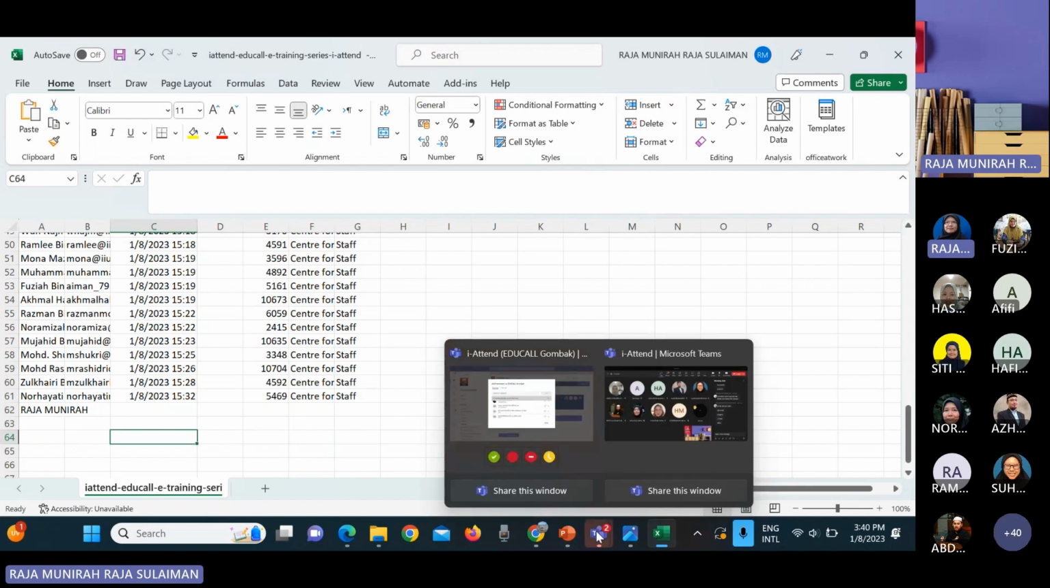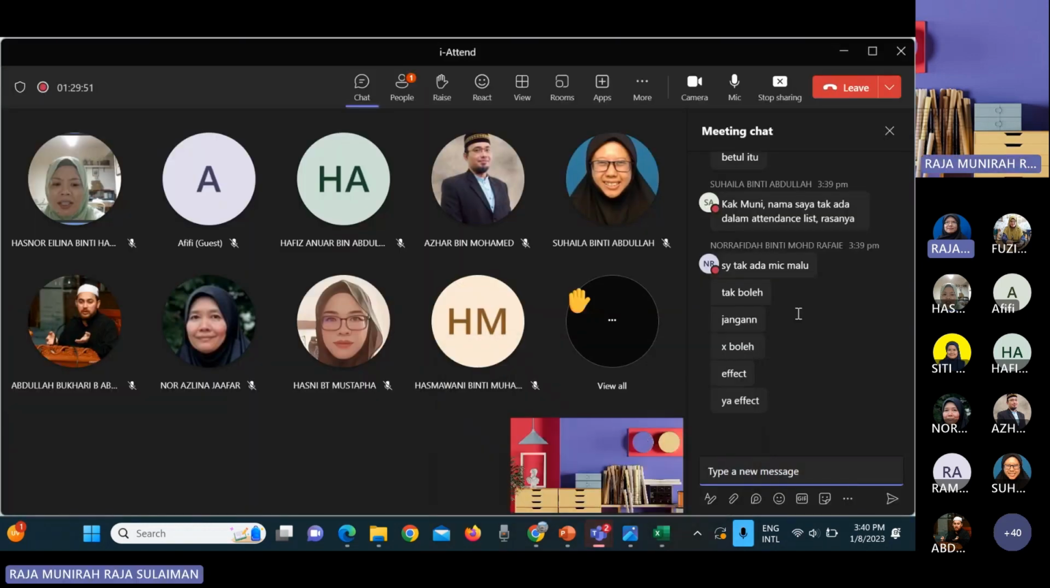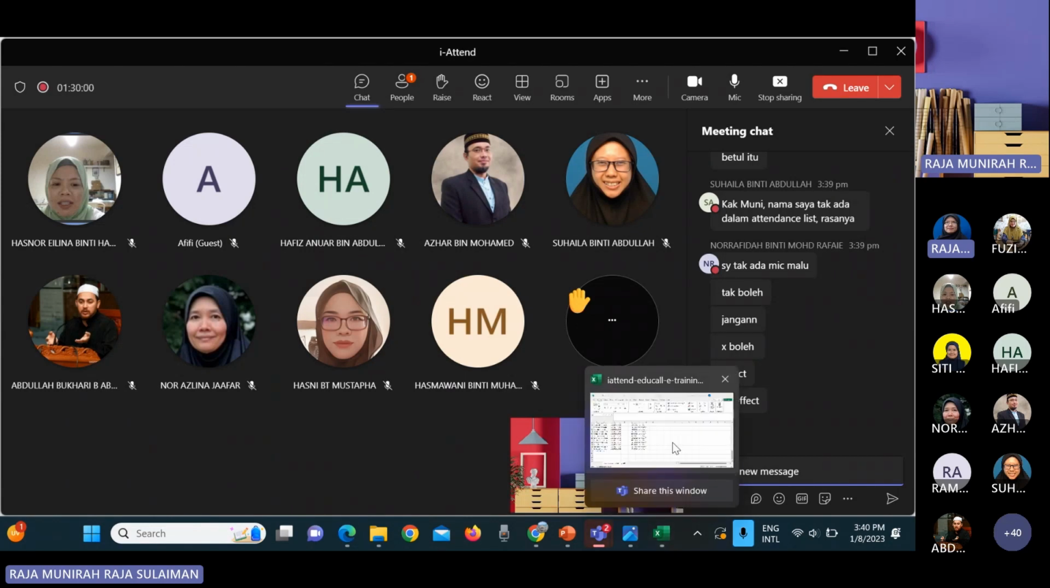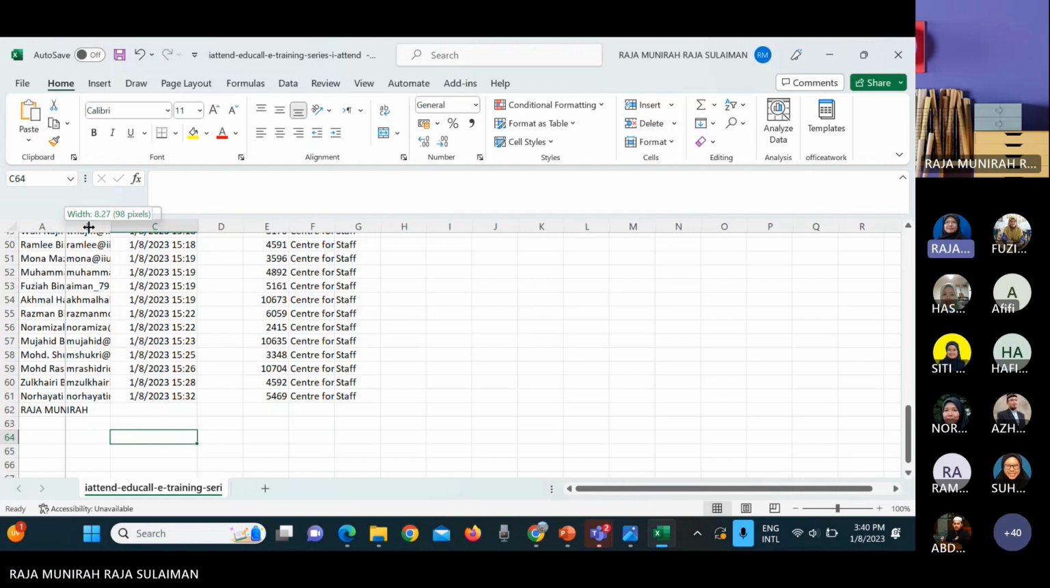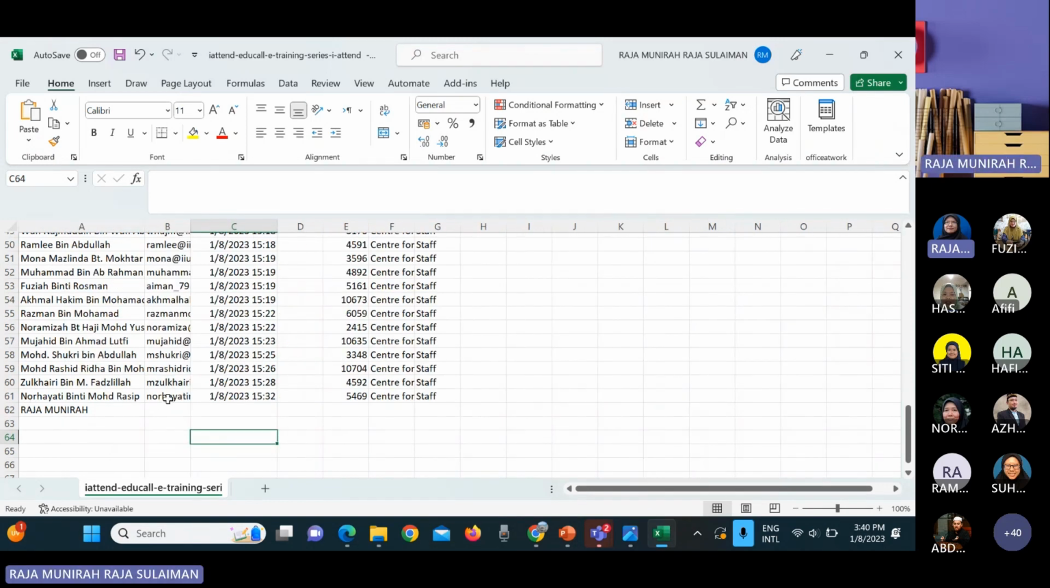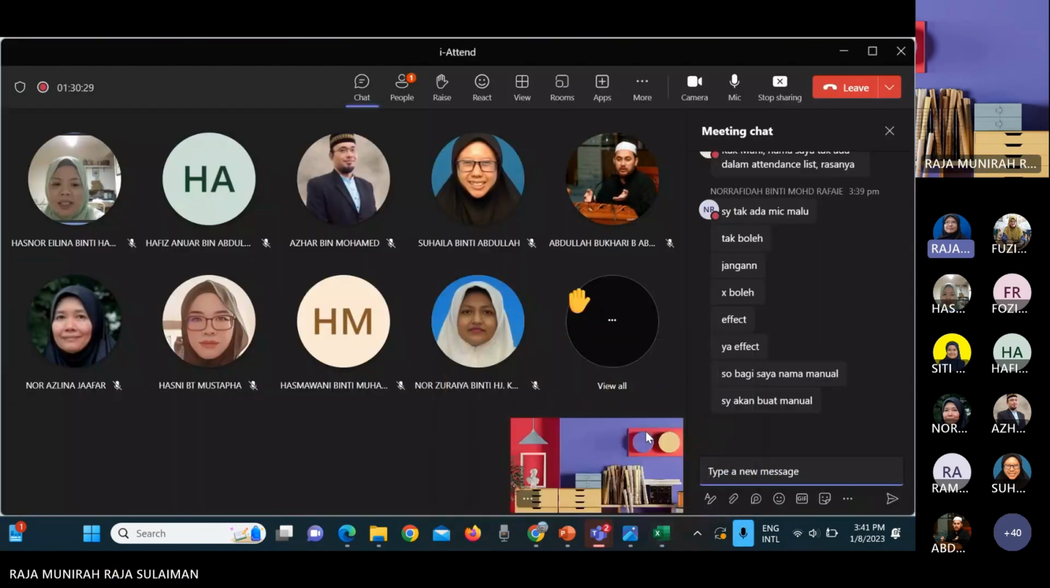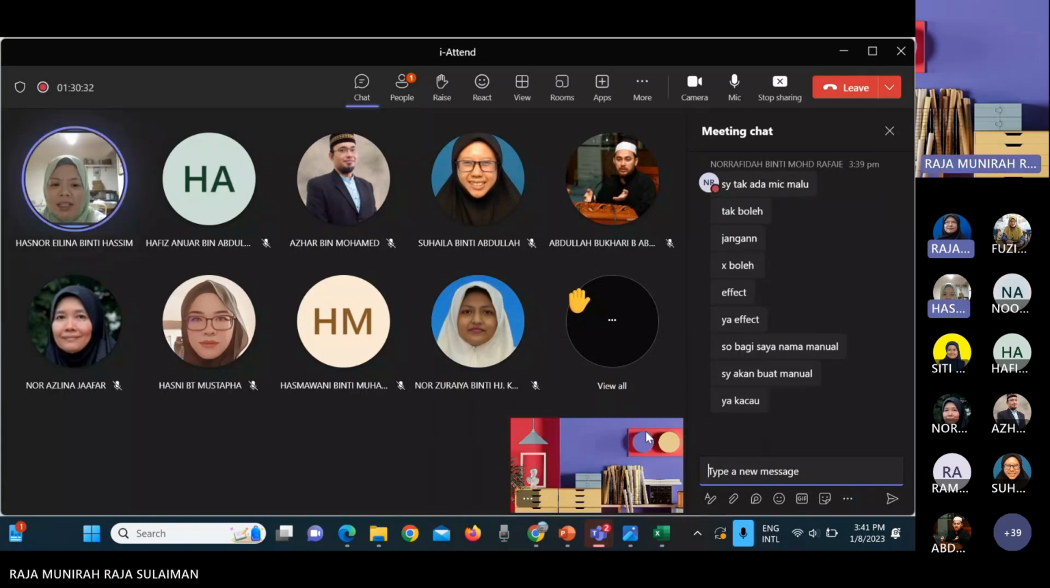Boleh Fifi balas dekat chat? Okay, so ini pesanan daripada Fifi lah. Tak boleh, jangan, ya effect. Kalau saya buat betul-betul, saya ikut betul-betul format yang sama macam yang kat atas ni. Macam Nur Hayati ni, dia huruf kecil, saya pun buat huruf kecil. And saya make sure spelling pun betul. And then saya put IIUM, dengan format yang sama. Adakah tu akan mengacau juga? Fifi kata dia akan buat manual.